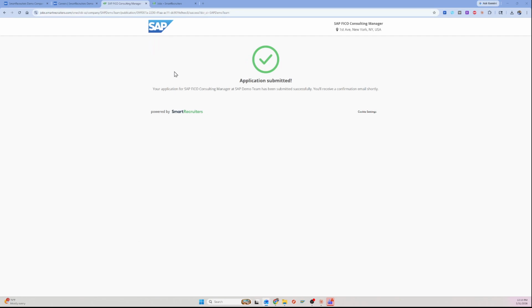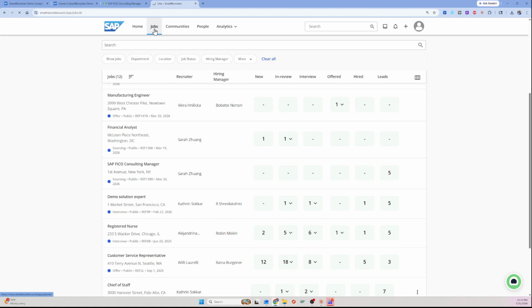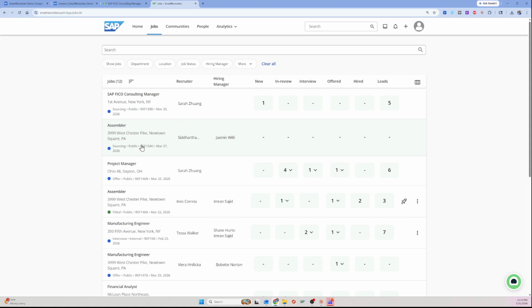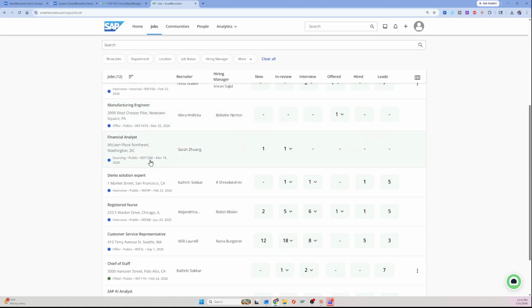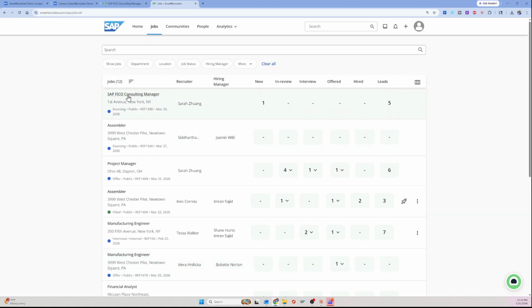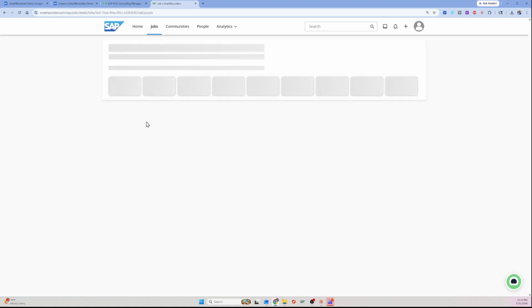Now what I'm going to do is switch hats. I'm going from being an applicant applying for a job to the recruiter side of things, where I'm coming into the job side of this, looking at it from a recruiter standpoint. If I take a look at this, I will have this SAP FICO Consulting Manager, and now I can see what this looks like.